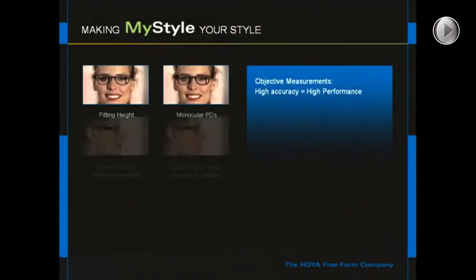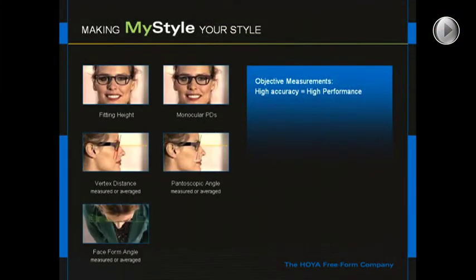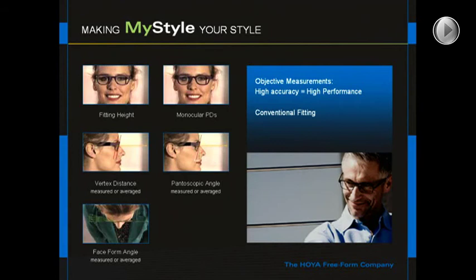It begins with the typical objective measurements that we do with even conventional progressive lenses. We ask for fitting heights and monocular PDs. In addition, we're going to calculate the design around vertex distance, panoscopic angle, face form angle. Those are the measurements that give us the position of the lens in front of the eye. Now, you can measure these values, or we can use averaged or default values if necessary, and it can be done through your conventional methods of measurement and fitting.